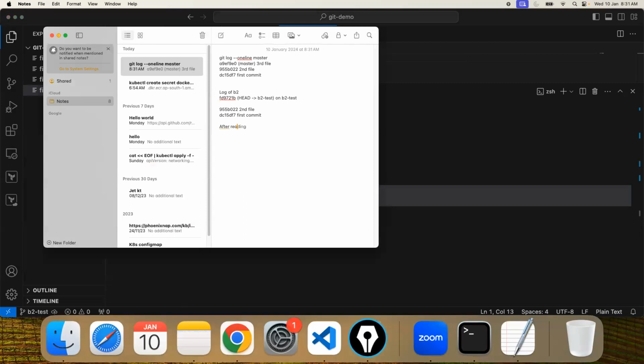After rebase, log of B2. Do you see that? See here, this commit AE came in between as a third commit, right? So if you see this, you will think that it might be branches created after C. Then this commit ID will change, but the same commit with the same commit message. Got it, everyone?